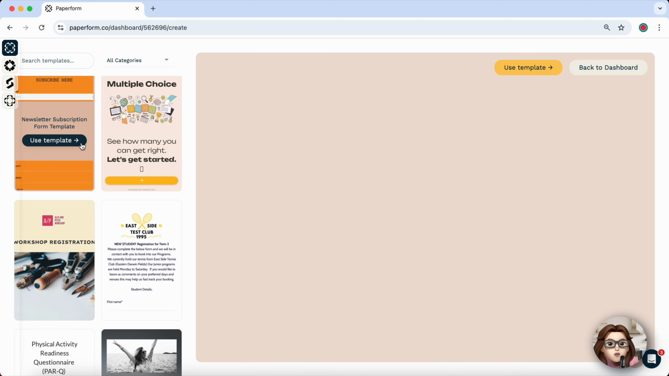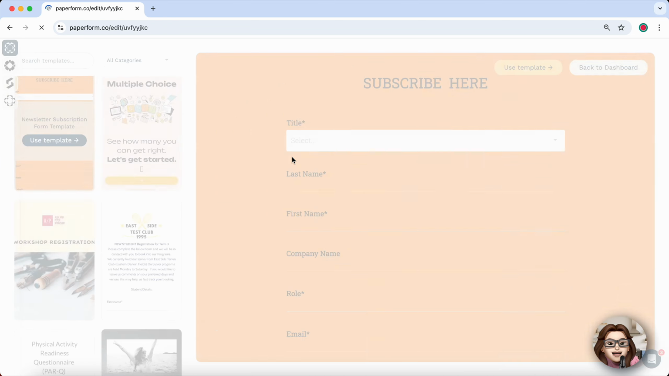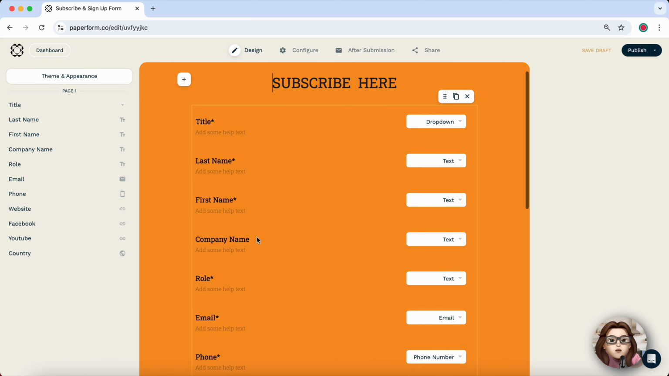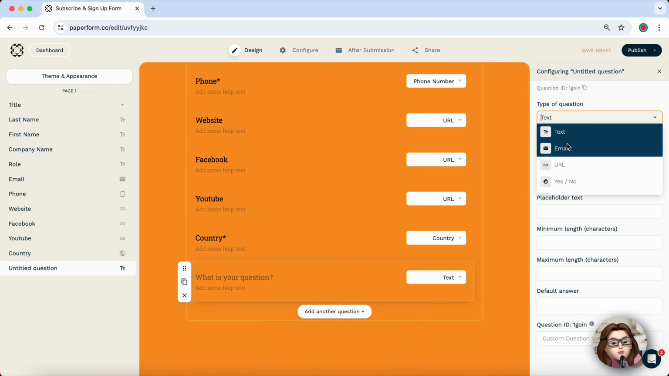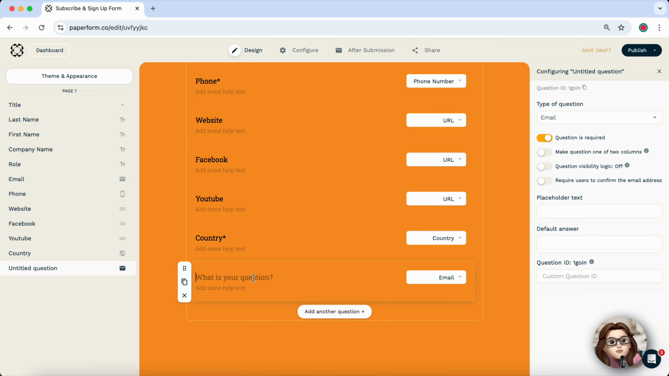This is where everything is set up. Add a new question and make sure the field type is set to email. This is important because Paperform will automatically validate the input and only accept proper email addresses. Label the field clearly, something simple like your email address, so responders know exactly what to enter.